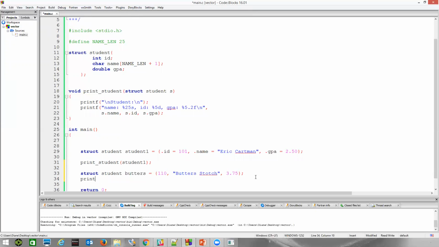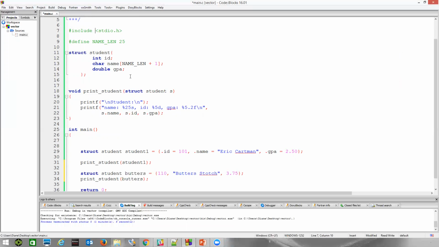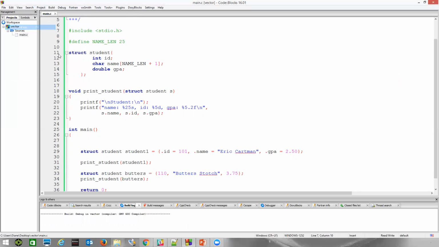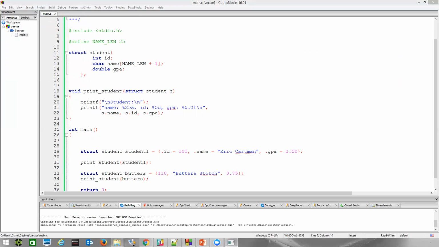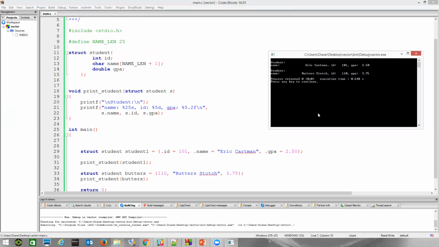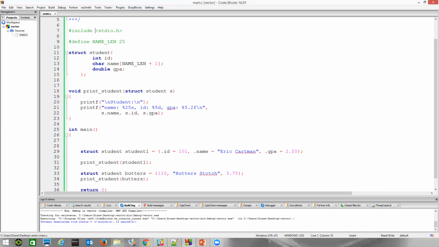So we call the print student function, and we'll pass it Butters, which is the name of our variable. We now build and run that. Now we've printed out both students. Very simple then to add a variable without having to recopy that whole struct, simply because we added the tag here.